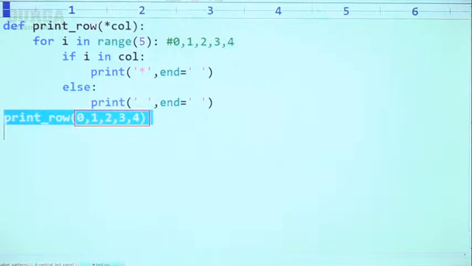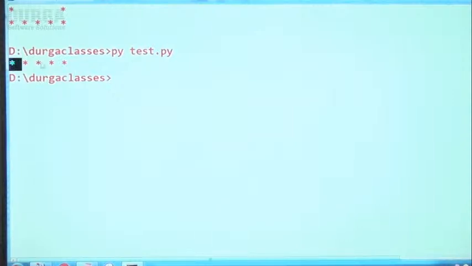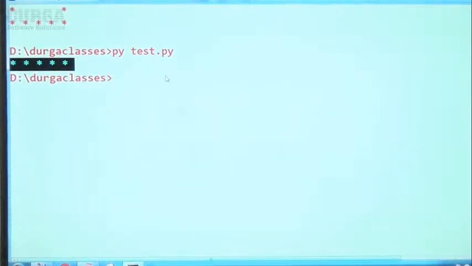Then automatically, every i value is already there in our list. In all positions, star symbols will be printed. Have a look once. Here, if I take, sir, star symbols are printed. Correct or not? Here, all 5 stars got printed.